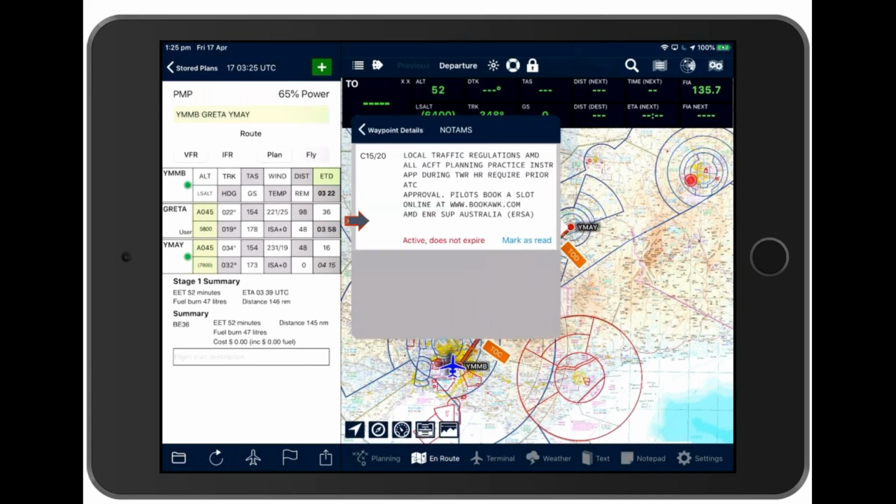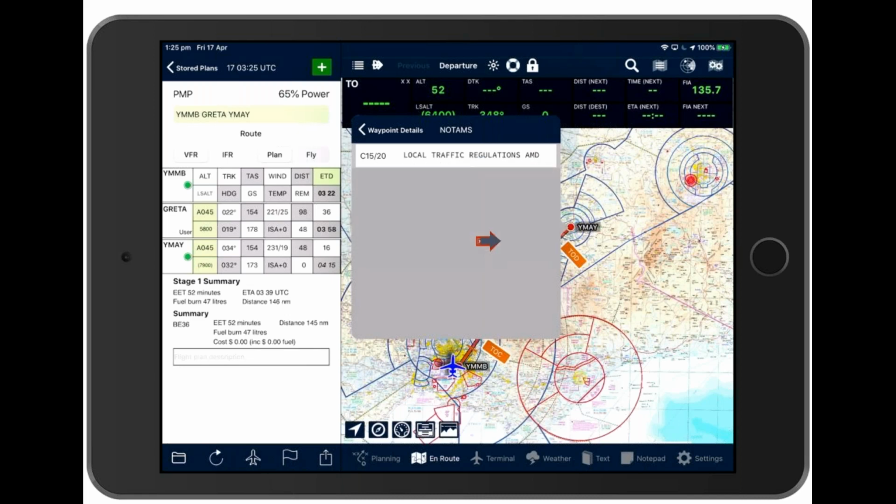NOTAMs shows you any NOTAMs. Oh yeah, fair enough. And then if we want to mark it as red, we can tap that and it all collapses down into just one single line.